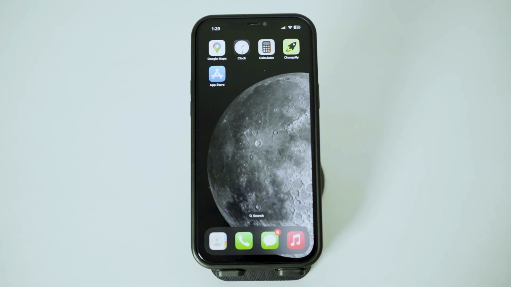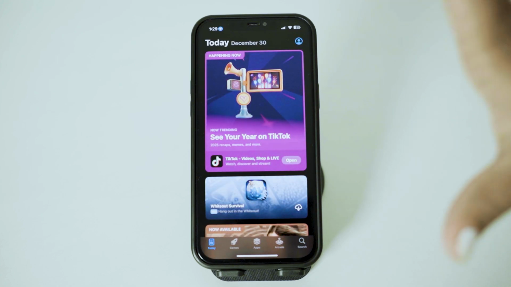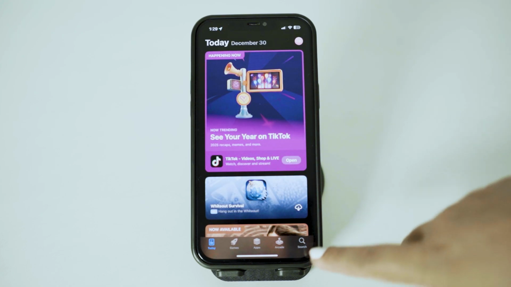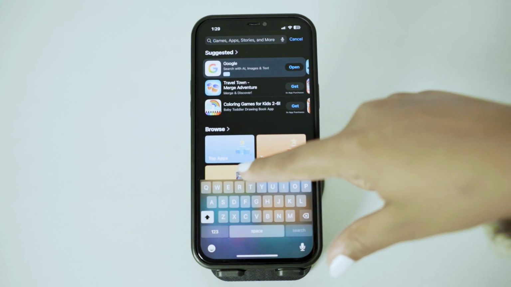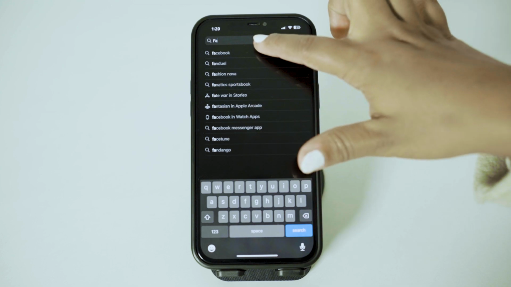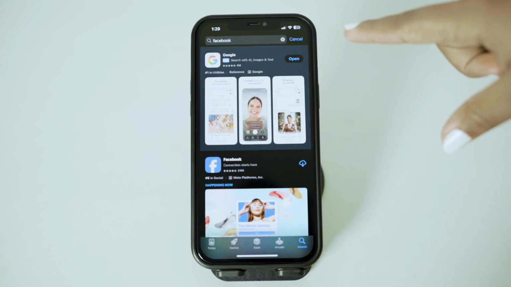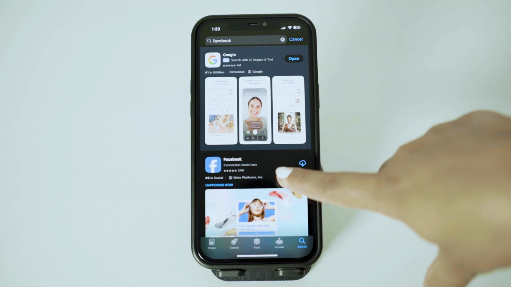So first thing is to simply open the App Store, and from here make sure that you are logged into your Apple ID, and you can simply tap on this search icon that you can see right here. After doing that, tap on the search bar right here, then start typing Facebook. So after searching for Facebook, here you can see this is the Facebook.